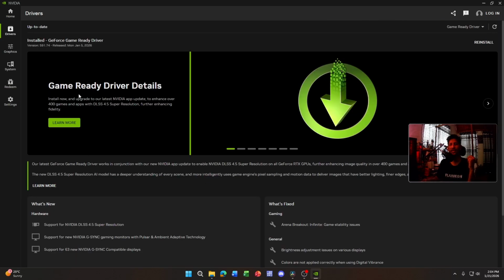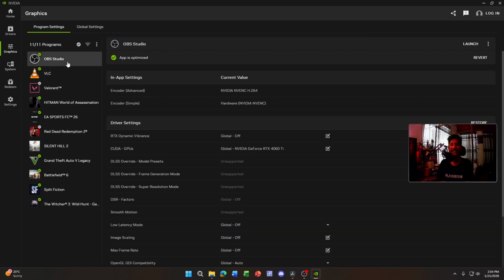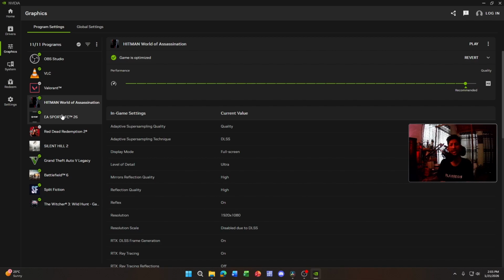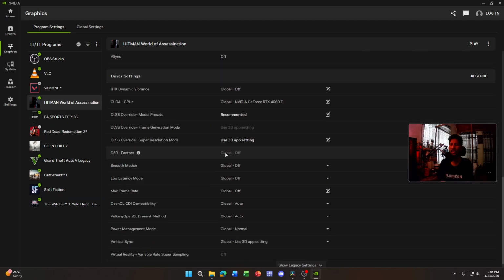Then go to this drivers page and check for updates. We want to make sure that we are on the latest version of the graphics drivers too. So if there is an update, just update your graphics drivers to the latest version. And after that, go to the graphics page and you will see the games that are currently installed on your computer. One approach of enabling DLSS 4.5 is going game by game. You can choose a game and then go below here to enable the DLSS 4.5 option.